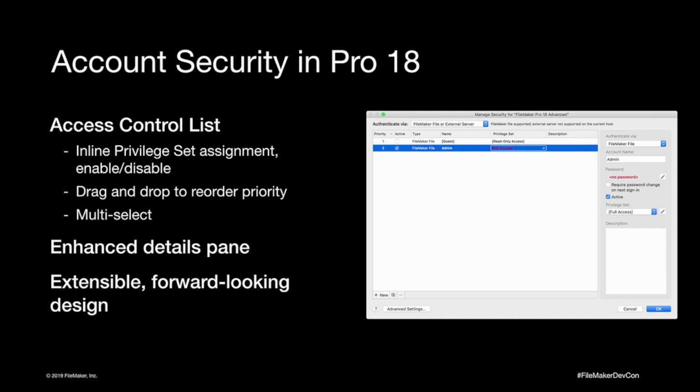So if you recall how this works, we haven't changed the basic meaning of the priority order. But basically, you need to get your accounts in order, because that's the order that we're going to use to authenticate you. So basically, the first match will be the privilege set that they will use going into the file.